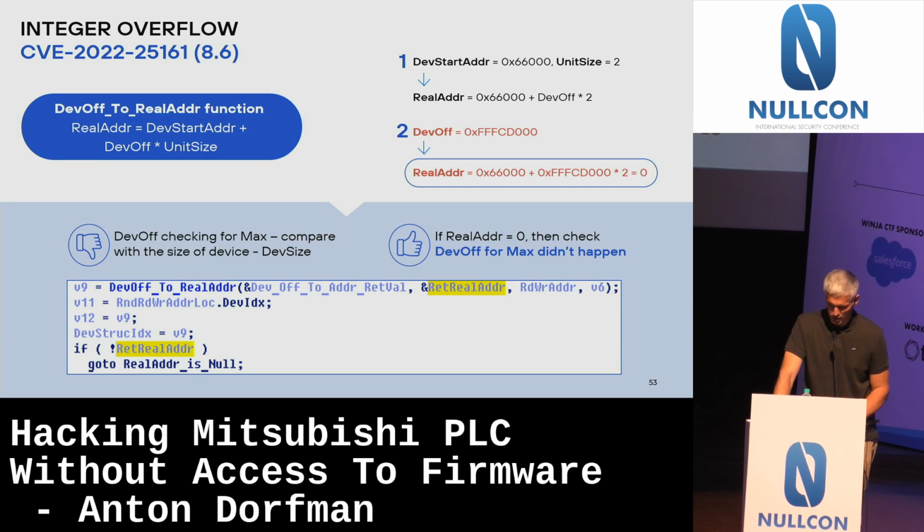And on the second, if we set the device offset to a big value, we can get the real address equal to 0. And there are two checks of this device offset, and if the real address is 0, then the device offset is not checked.